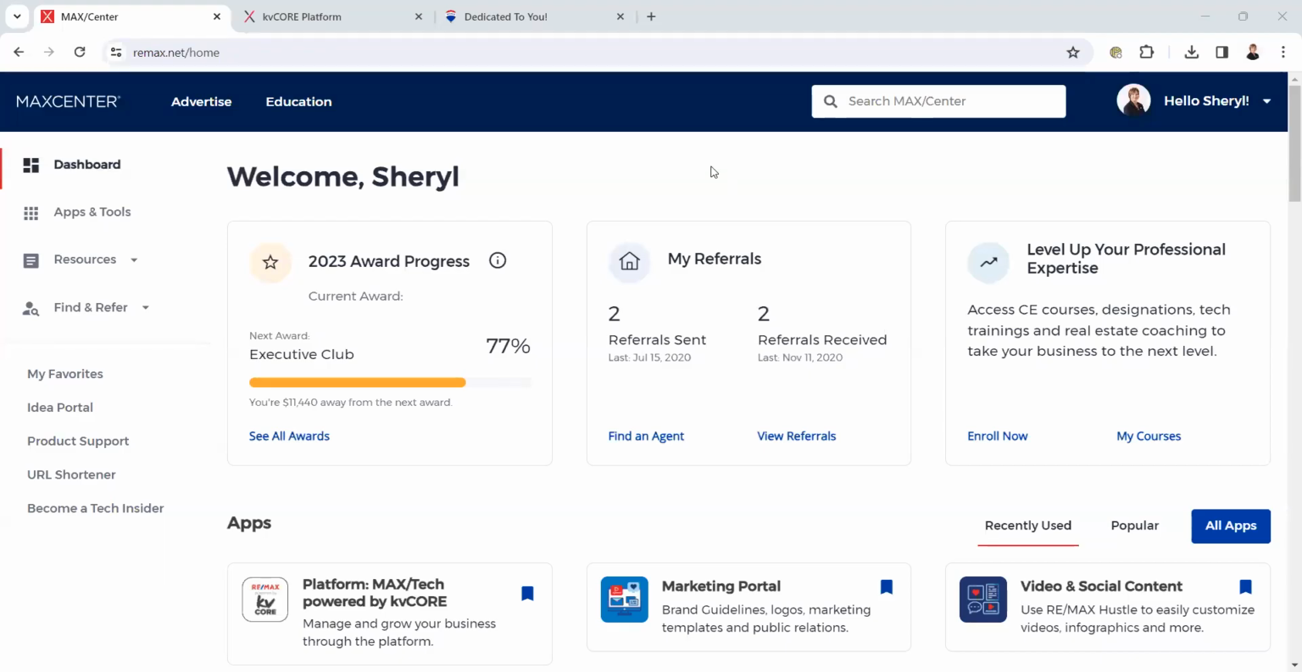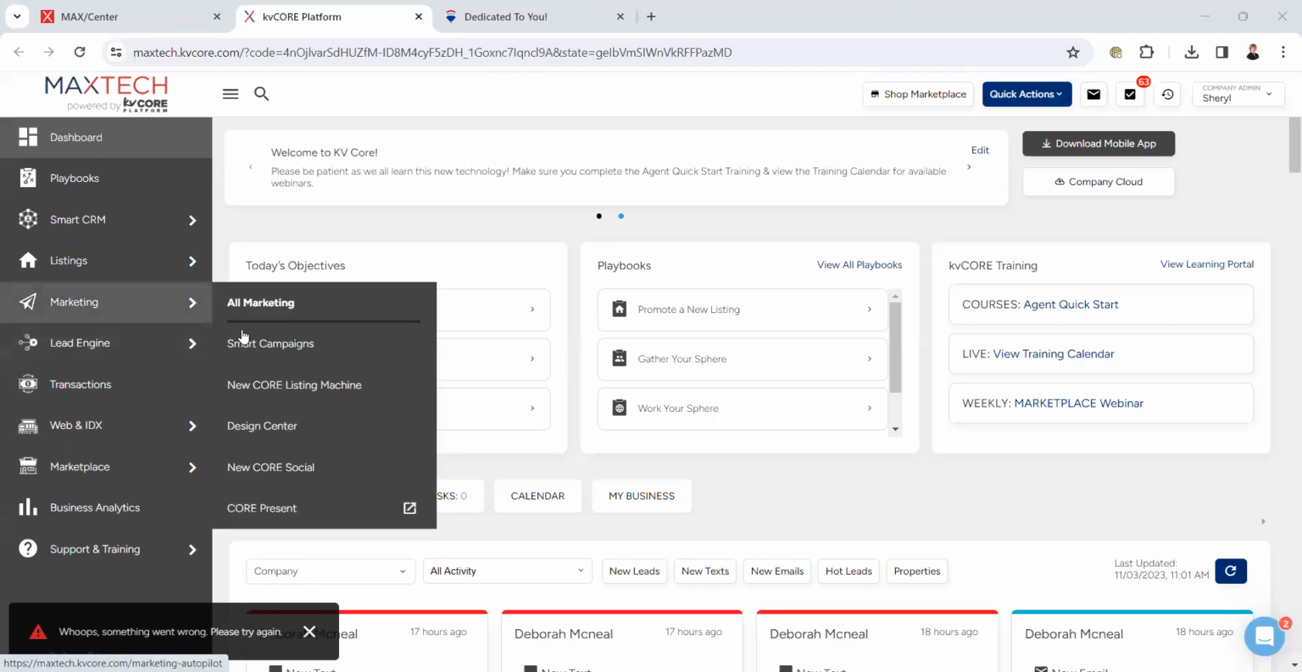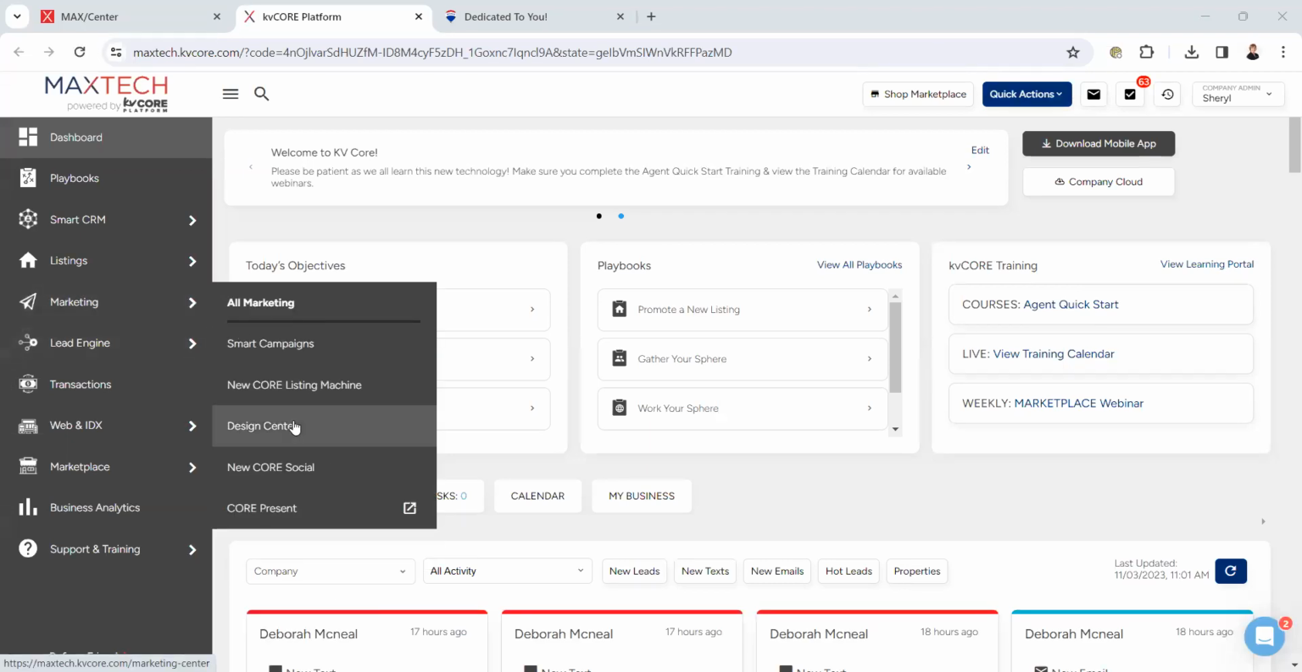I'm going to do a quick little video on promoting your open houses. So in MaxCenter, you are going to go to the platform by KV Core. Once you get to that platform, you're going to go to marketing. So under marketing, you're going to go to Design Center.